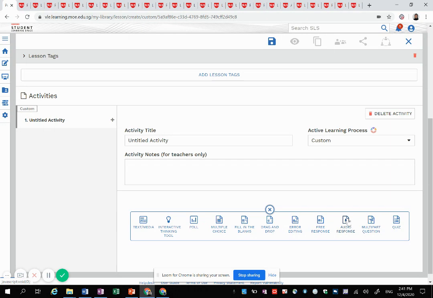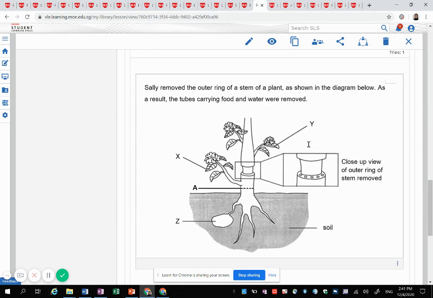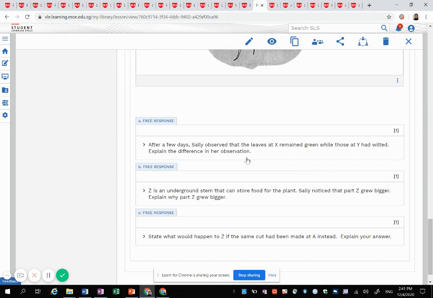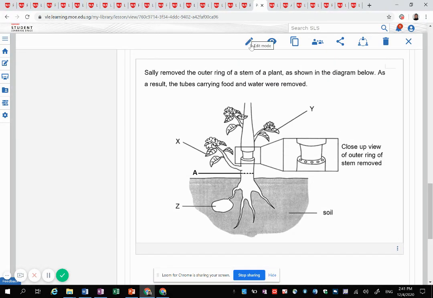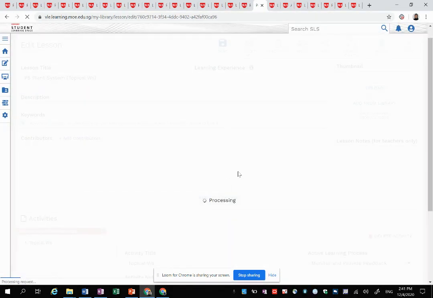Next, audio response. I'm sorry, but I've never done this. Then multi-part questions. For a multi-part question, I will add a multi-part question, and from there I choose part A, part B, or part C in this manner. So what will I view it as? Give me a moment.